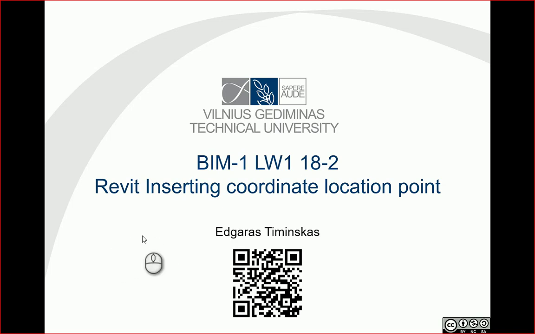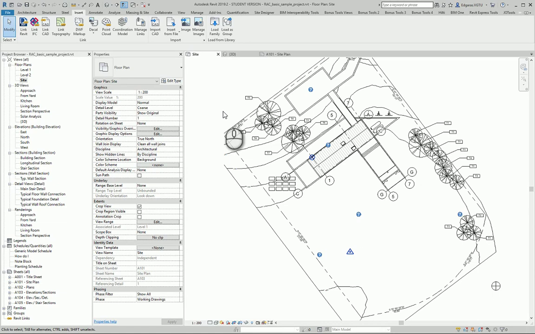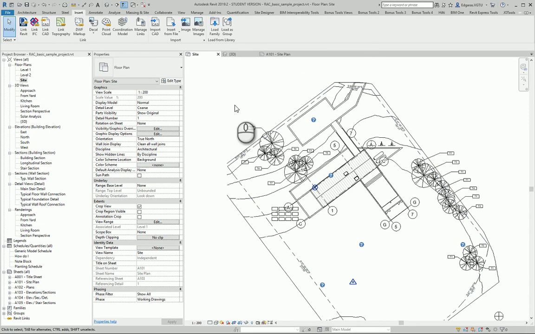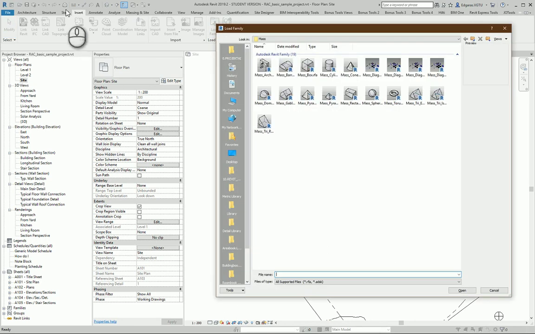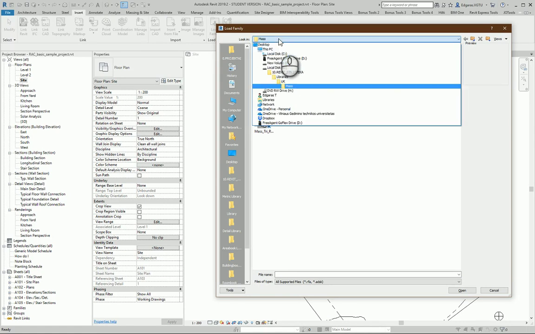Hello. So let's look at how to insert a coordinate location point into your site plan. Let's activate our site plan project and go to the Load Family section in the Insert area, and from here let's select the Mass section in our library.